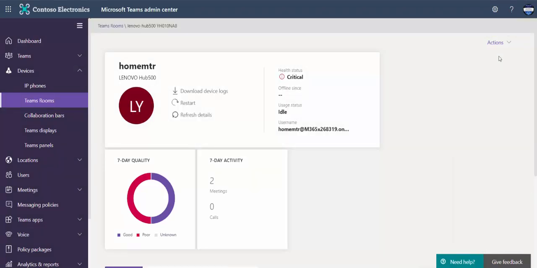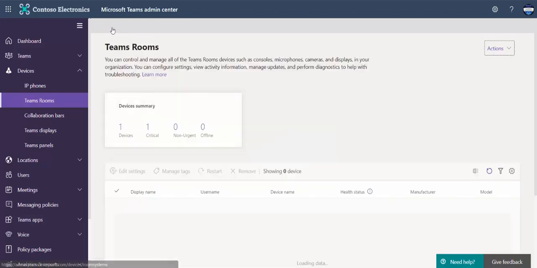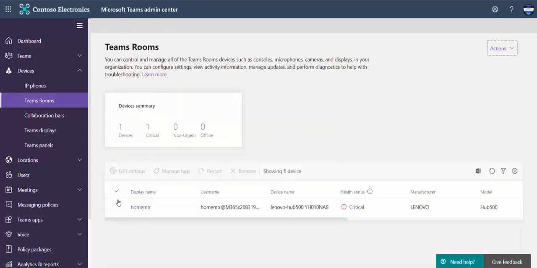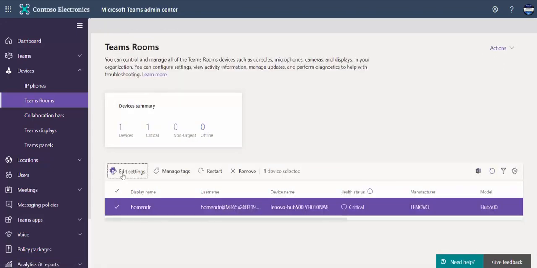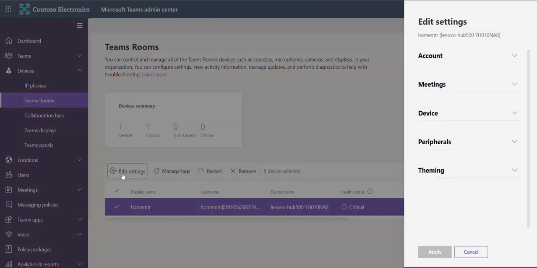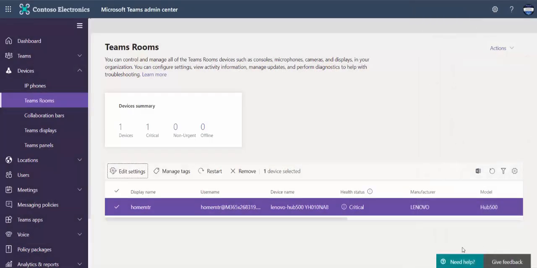It's also possible to edit a device's configuration from the main Teams rooms screen by selecting the device and using the Edit button. I can't show this in my lab, but you can also select multiple devices and use the Edit button to change the system configuration parameters across multiple platforms. The specific parameters that can be configured across selected Teams rooms are provided in the Microsoft documentation.